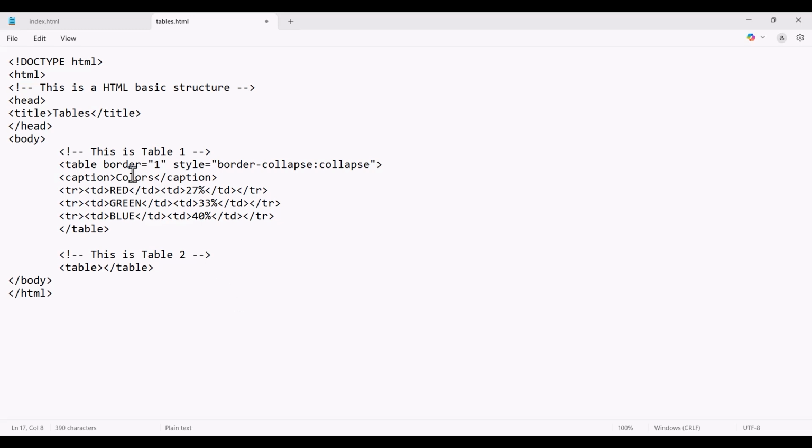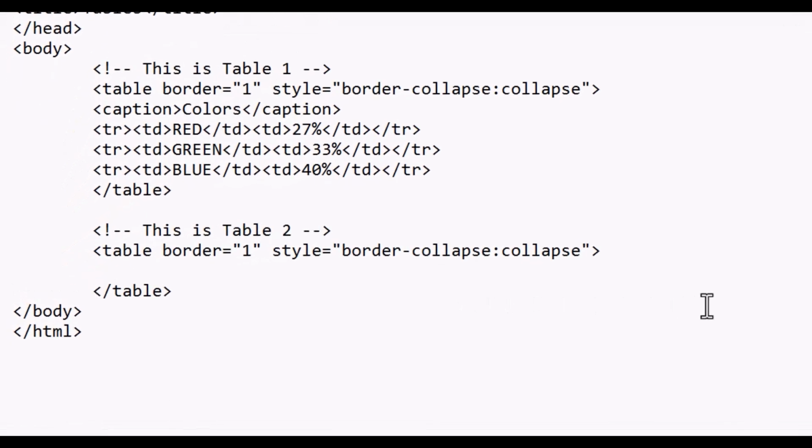Now let's head into the table tag of table 1 and copy the border and the style attribute. Press Ctrl C. Head into table 2 and paste. Place a cursor in between the table tag and press enter and press the tab key. Press enter and press the tab key once again. Now let's bring our cursor in between the table tags. And we start by adding a caption. So that one goes with a caption tag.